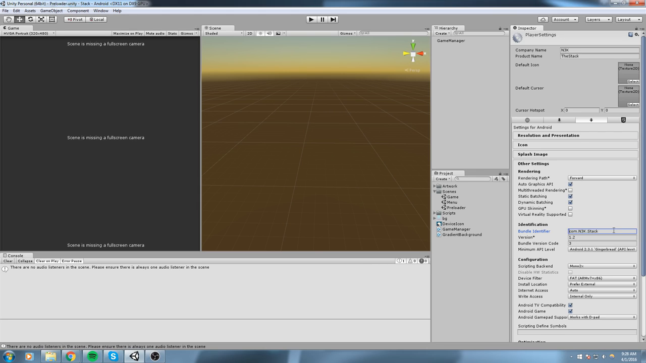That is really important. Of course, a version as well, and a code version. If you're not done with your game just yet, you can put this on 0.1, that would be some kind of beta, and the bundle code version is always something you increment by 1 every time. And that's pretty much all we need in the other settings.